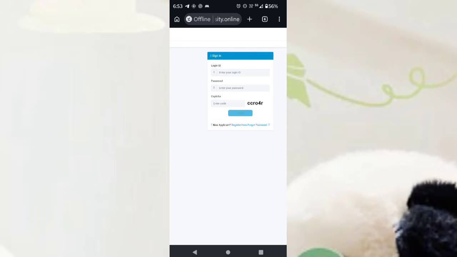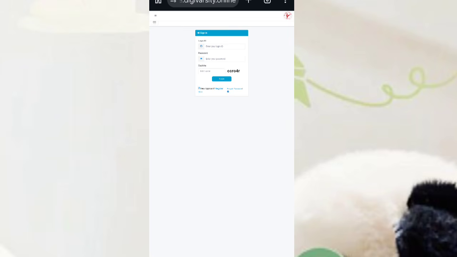And if you don't remember your password, then tap on forgot password. And if the website is not opening or showing an error, then refresh the page, clear browser cache, try using Chrome browser or wait for some time if the server is busy. Make sure all the details on the admit card are correct.